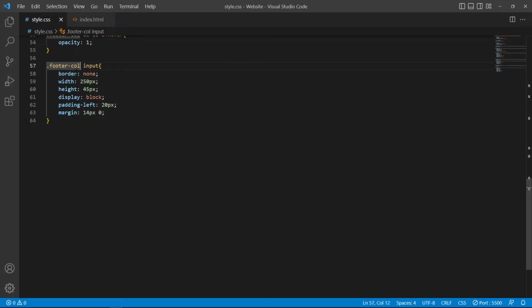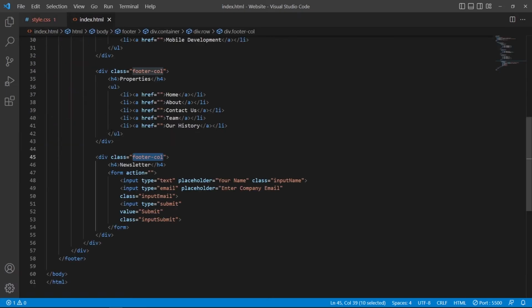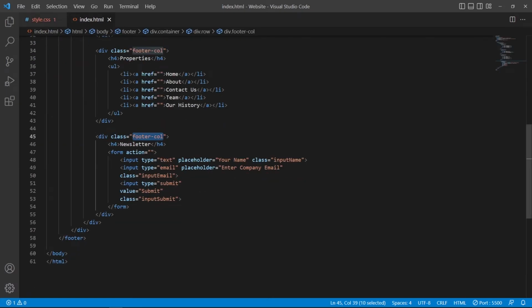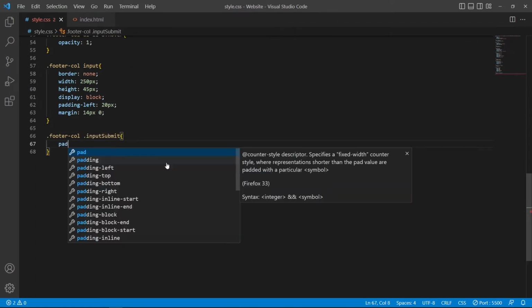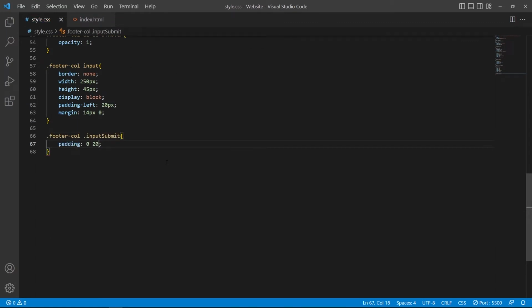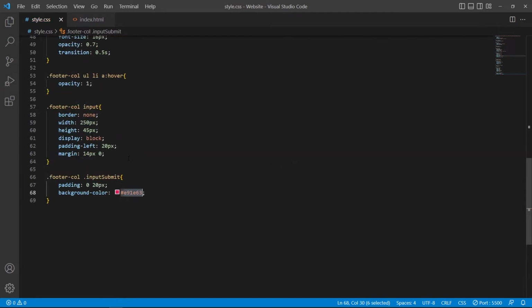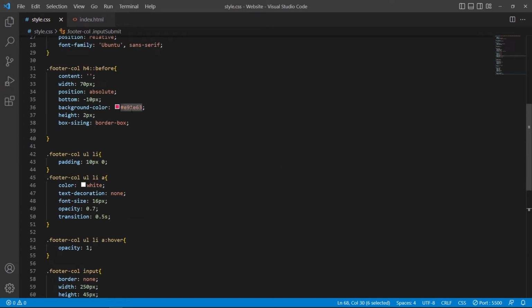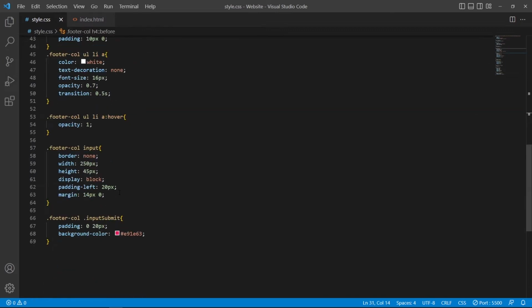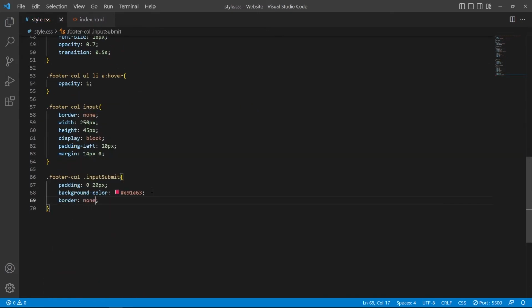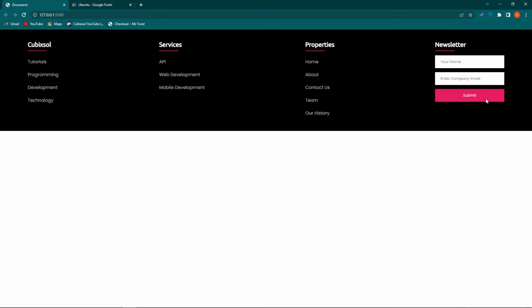So friends, you can see in the output our form is looking good and it's better than before. Next we have to copy this footer column class and paste here with a dot, and from our index.html copy this input submit class. It means we are going to give style to our input type submit element. So paste here with a dot and type here padding 0 and 20 pixel. Its background color would be pink, the same color code that we have given to the underline of our H4 elements. Next type here border none and color white. You can see the output.